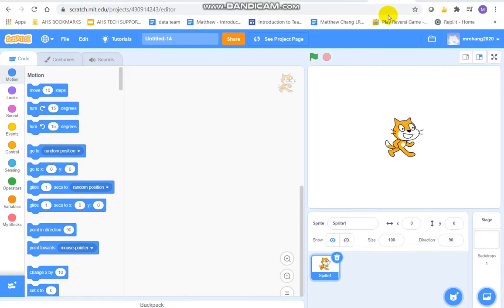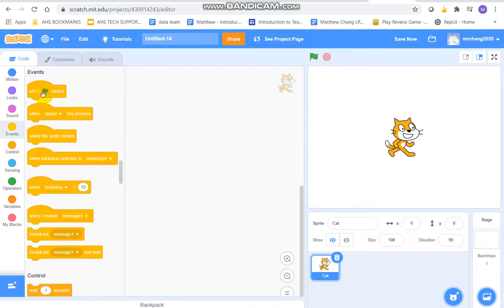Hello! Okay, so the purpose of this video is to show you how to make a cat and mouse chase each other in Scratch. What I'm going to start with is, well, we have a cat here. Let's go ahead and rename our cat. It's boring if his name is Sprite1. Let's call it Cat.